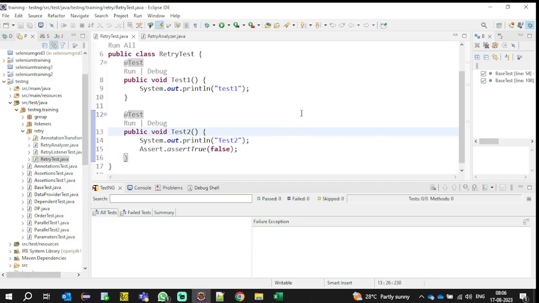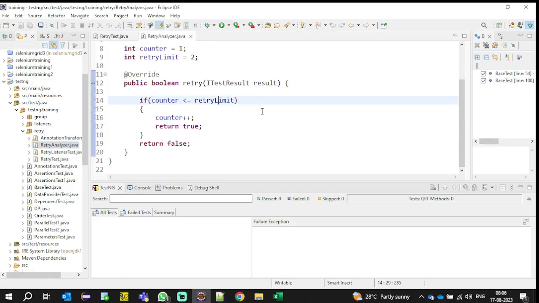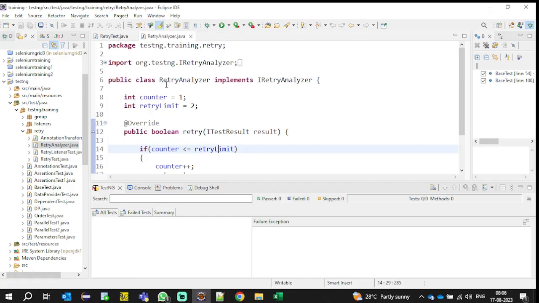There is one listener called RetryAnalyzer. There is an interface called IRetryAnalyzer. We have to create one class. I have created one class, RetryAnalyzer, and implemented IRetryAnalyzer.